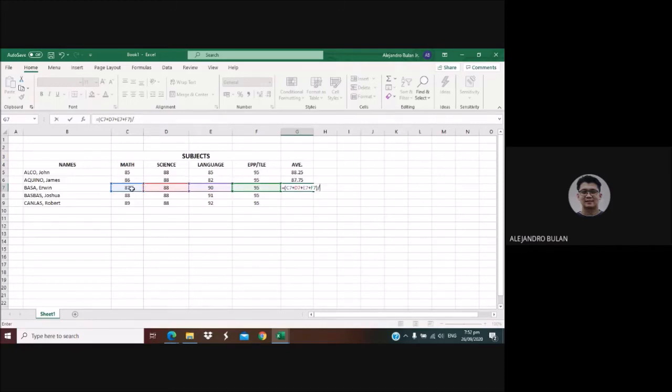I-divide mo siya sa 4. 1, 2, 3, 4. Kasi for subject. Ilagay mo dyan yung 4. And then, enter. Ayan. 90. Center mo siya. Ayan. Next.